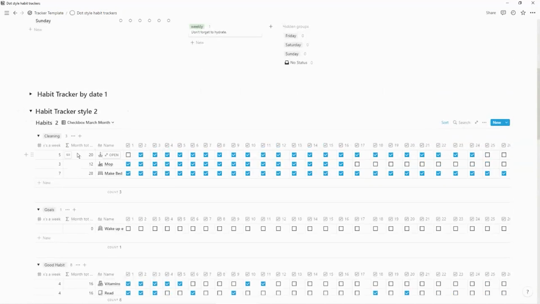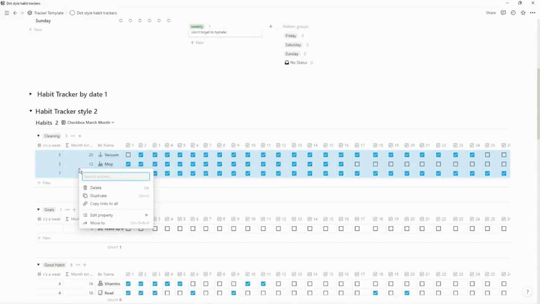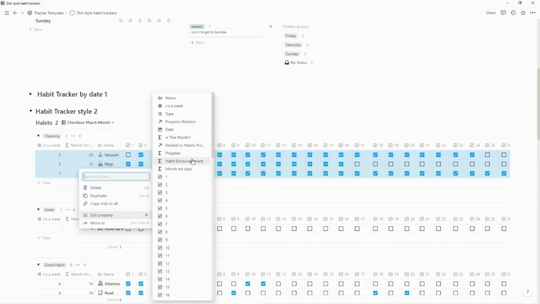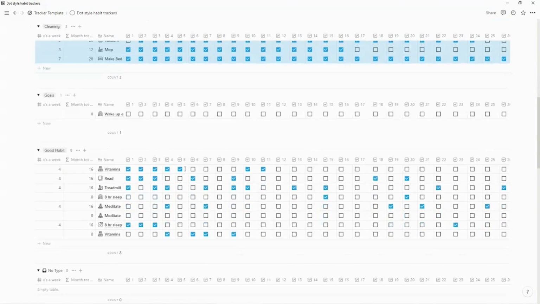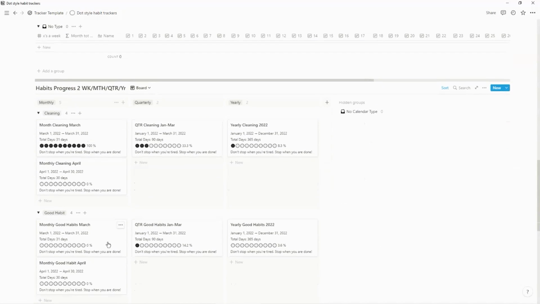And to relate it to the progress database, you just highlight, edit property, and go to relate to habits progress. And you can relate it to these and you can create new ones. So over here, these are the ones I've created so far. You have your monthly cleaning March, monthly cleaning April, good habits March, good habits April for the month, and then quarterly ones and yearly ones.